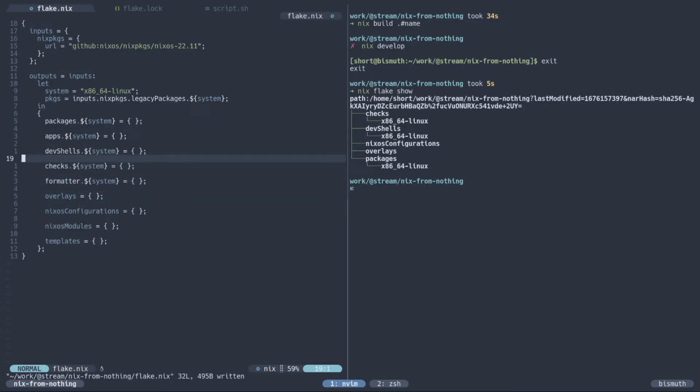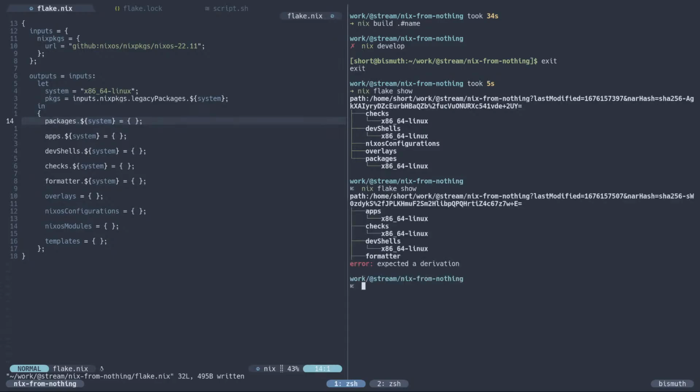And then there are a few others that you probably won't use, at least not today: Hydra jobs, which is a CI system, or legacy packages, which I mentioned is a construct made for Nix packages that you won't be using in your stuff. But whenever you talk about Nix packages, you'll need legacy packages. So that's the outputs structure. These are the things that Nix knows about.